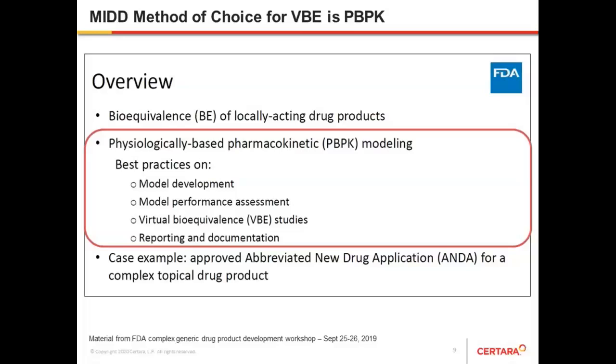But whenever we have a model which we are happy with, there is a next step and utilization of the model. In this case, it's virtual bioequivalence analysis, and then the issue is to analyze the data properly and to document and report the outputs.